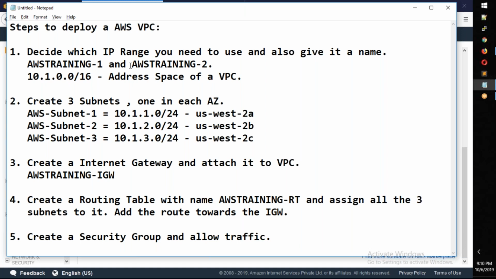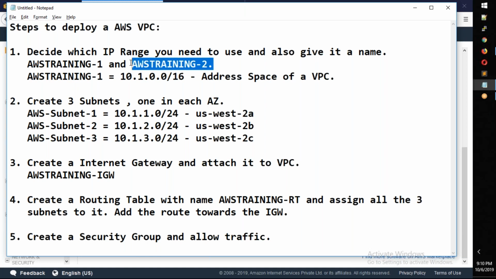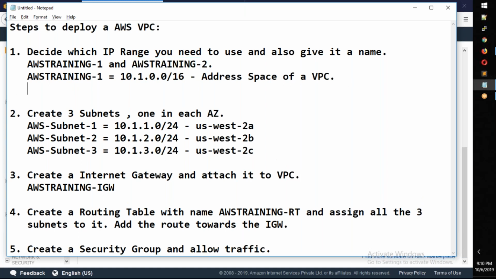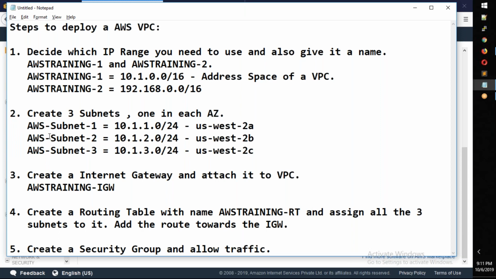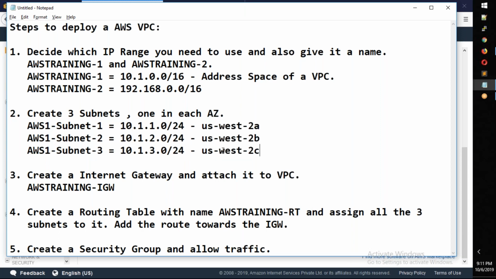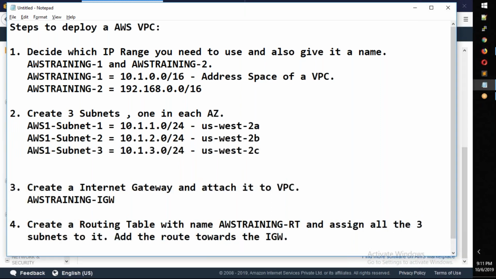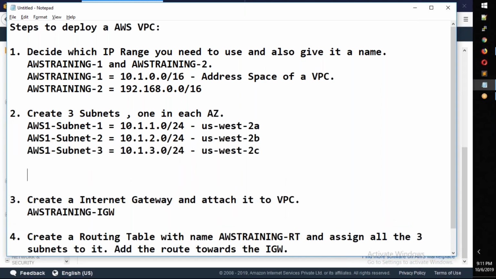So for AWS training 1, I'm going to give the address range as this, and for AWS training 2, I'm going to give the address range as 192.168.0.0/16. Similarly I'm going to create 3 subnets, this will be like AWS 1, and I'm going to create 3 more subnets, something like this.